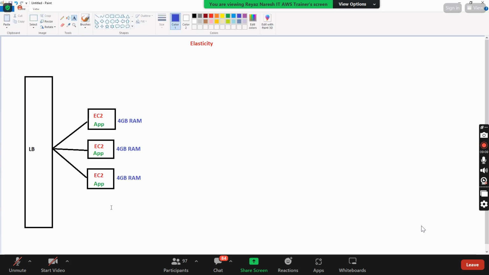Now I have an application. Chitty, now I have an application with how many servers? 3 servers. And what is the RAM for each server? 4 GB RAM. Okay, now you got huge traffic on your load balancer. Will those 3 servers or 3 instances be sufficient? Yes or no? Definitely no.